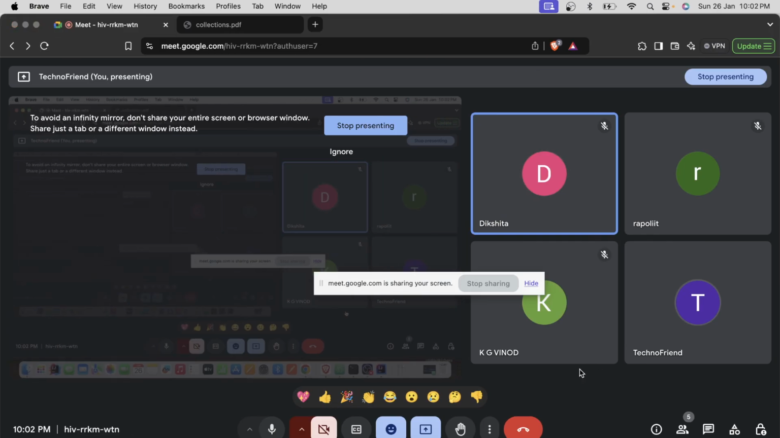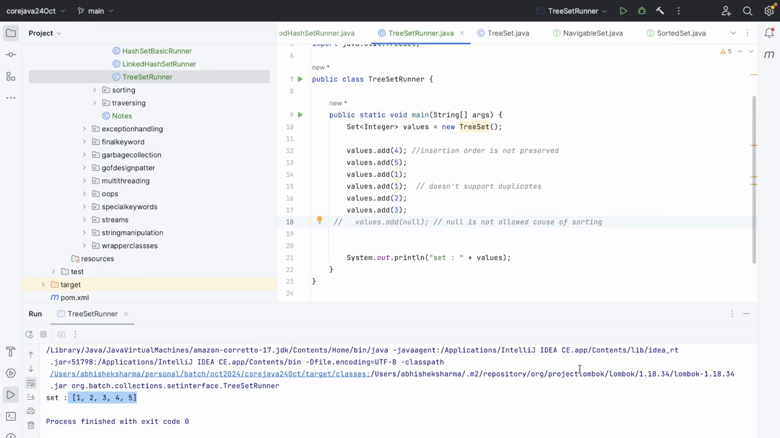Yeah. All right, so this thing is clear, right? If we want no duplicates in our group or in a collection, then we should go for HashSet. But if we have the requirement to preserve the insertion order also, because HashSet will not preserve the insertion order, then we'll go with LinkedHashSet, right?